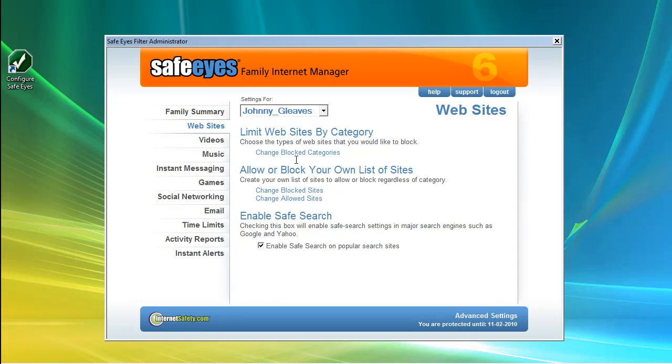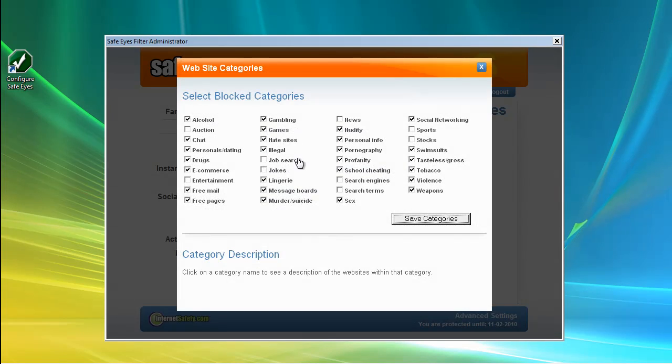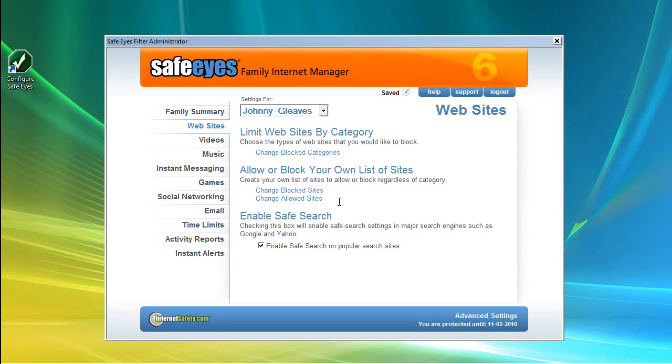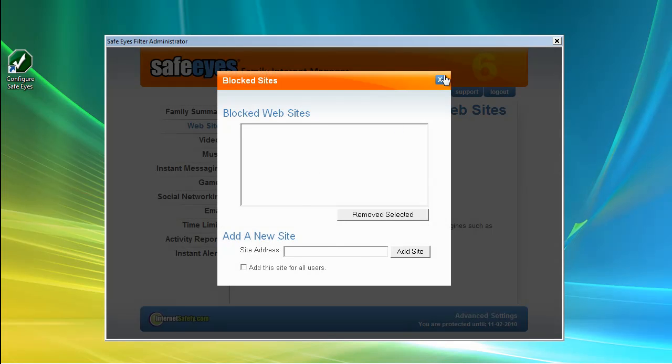Now, let's say for instance Disney.com fell into one of these categories. Let's say that it's personal info, or it fell into some other area right here. What if you just want to allow Disney.com? Well, you can go into your allow or block your own list of sites. This is really nice. You can block a certain site.